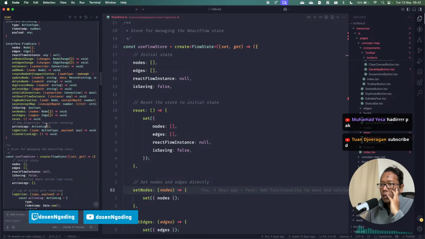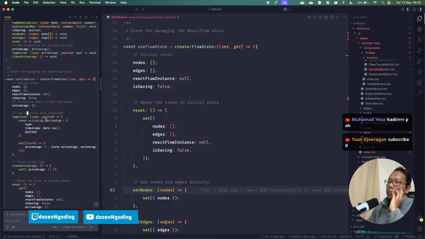Log action. Wait a minute. Log action with timestamp. Okay, log action is the function. Type payload, action log, timestamp Date.now.